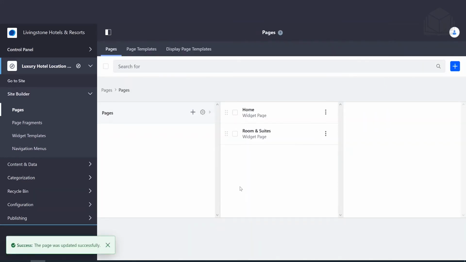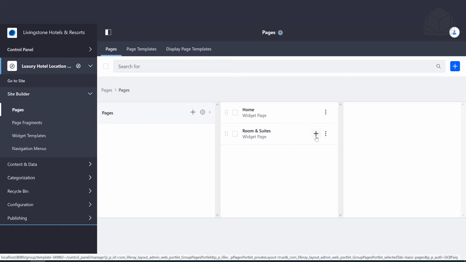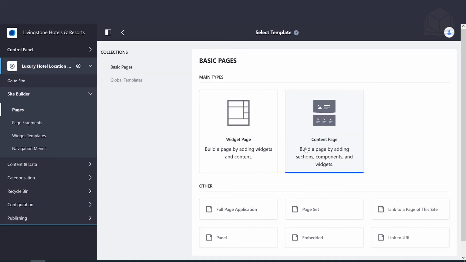Okay, let's take a look and see how we're able to make subpages or child pages, as we call them within Liferay. Moving my mouse cursor over to rooms and suites, we'll see that plus button show up. Go ahead and click on the plus button that lines up with rooms and suites, allowing us to create a subpage or child page of that main page, rooms and suites.